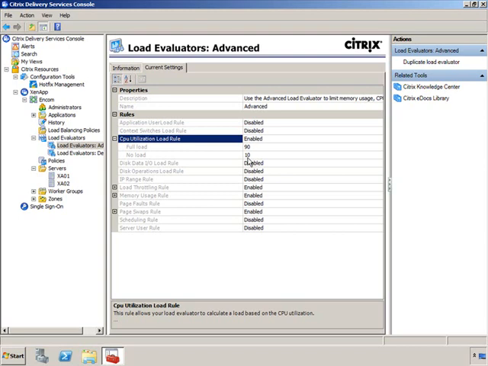Now, what this evaluator is going to do is, instead of just forwarding users to the server with the least amount of users on it, it's going to take a look at all the servers in the farm and determine which one has the least busy CPU. So if there are certain servers that have 40% CPU utilization, others that have 20, it's going to send users to the one that has more resources, which is 20% CPU utilization. However, it's not doing it just on CPU utilization.